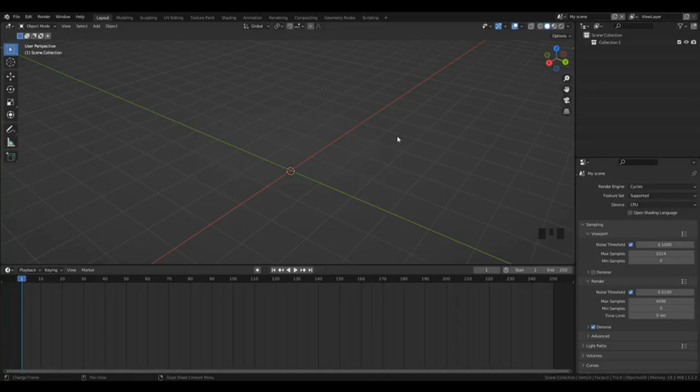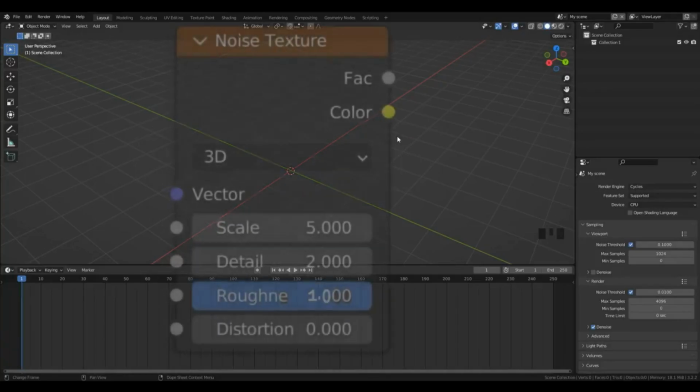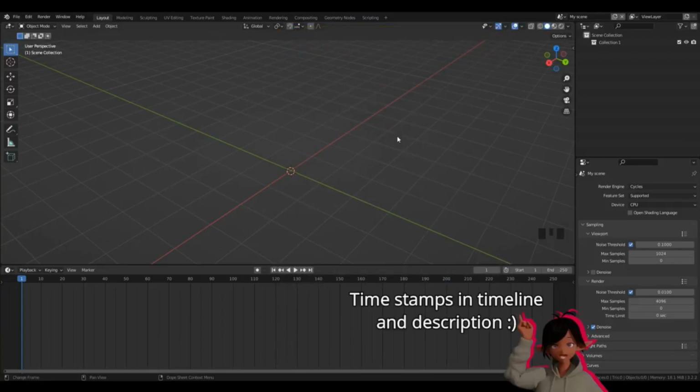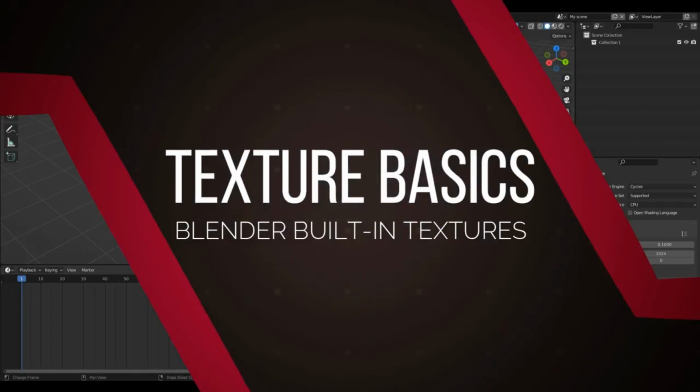In the last couple of episodes, I explained how in Blender we have built-in textures, like these, and we also have textures which allow us to access a file outside of Blender. Today we're going to be covering these internal textures. Let's get started by setting up our workspace.